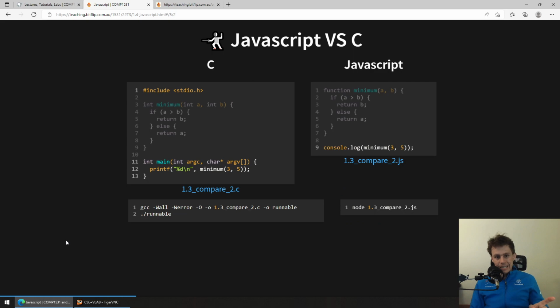So in C, if we wanted to run that, you might use DCC or some other more helpful compiler, but you would have to write something like gcc -Wall -Werror -O -o. You need at least the -o. The first -o should not be there. You'd have to write something like this. Once you executed that first line, you would create a machine code file called runnable, and then you could run the runnable and it would run it.